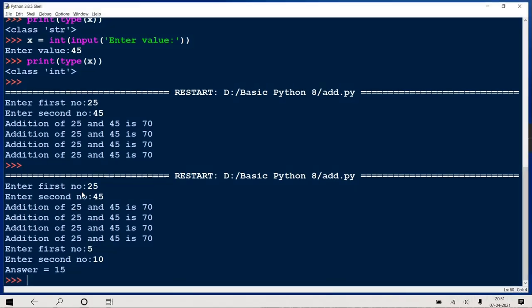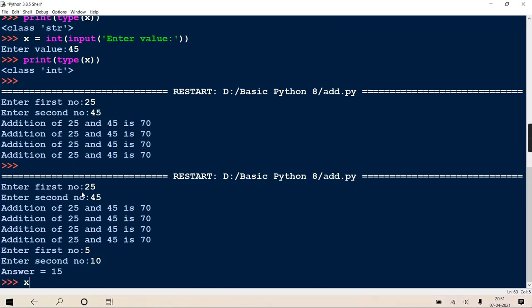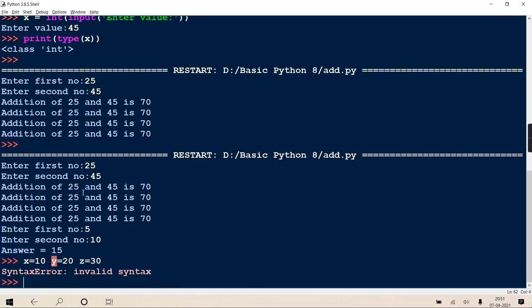I'll just quickly show you here. x equal to 10, I'm writing, y equal to 20, and z equal to 30. Enter, syntax error is going to come. See, because according to Python, this last enter is the statement terminator. So when you press enter, this whole thing is one statement.